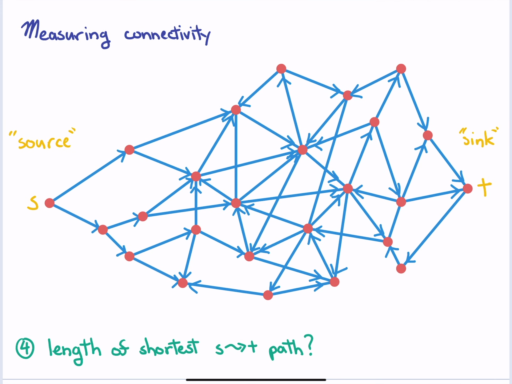Another way might be: what's the length of the shortest S to T path? In some contexts, if they're very close to each other, they're more strongly connected in some way. We also know how to solve this problem, of course. That's breadth first search.